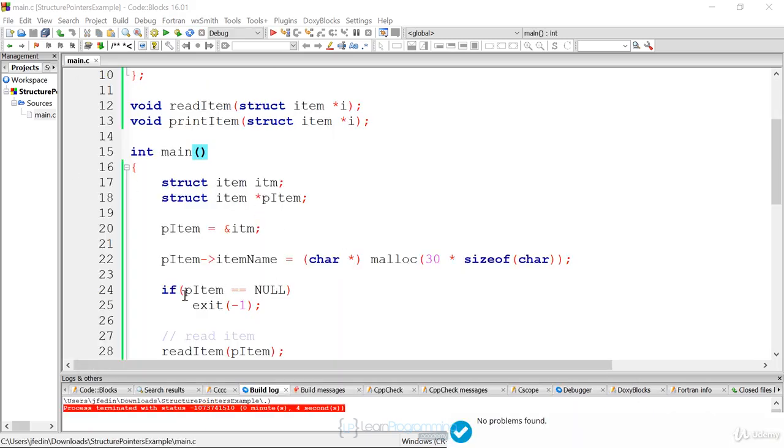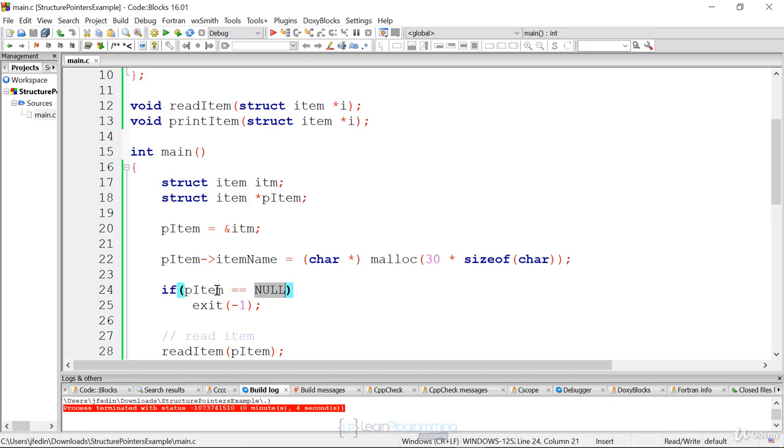We had one more error. You have to make sure you check p item for null. If you just say if p item for true, it's always going to be true. So you can either check to say it's not true with the not symbol, meaning it's not null, or you can check to see if it is null. So I just added the null there. So now when we run it, we should be good to go.